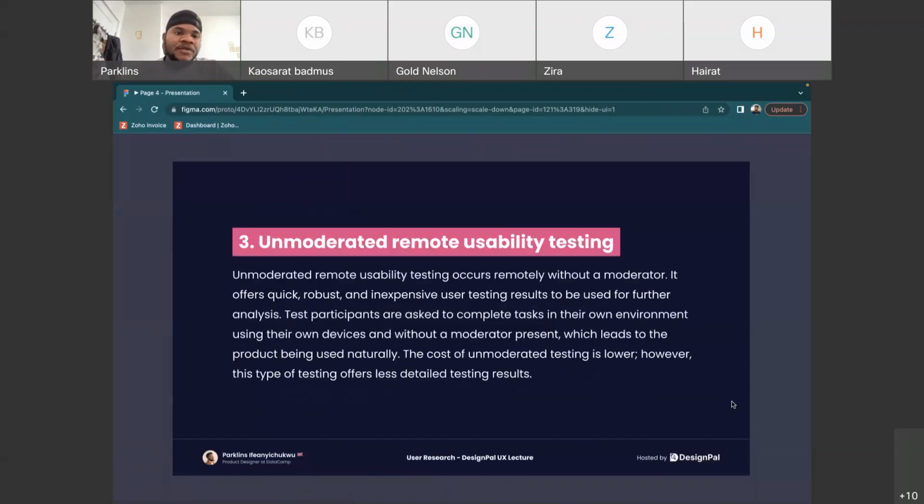Then for unmoderated remote usability testing, that's number 3. This is another usability testing method, and for this method, it occurs remotely without a moderator. You're not there, which is why for this kind of method, you have to prepare whatever you're giving the users to do in a very clearly defined way, giving the instructions very clearly so that they can do it without any issues, because you will not be there to answer any frustrations or questions that they have in that session.